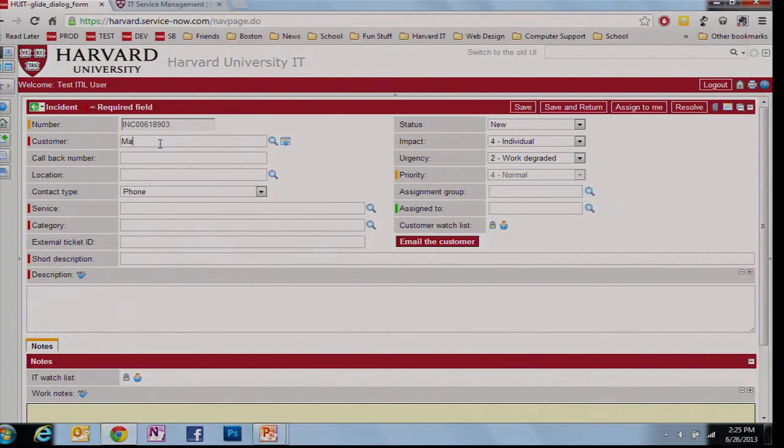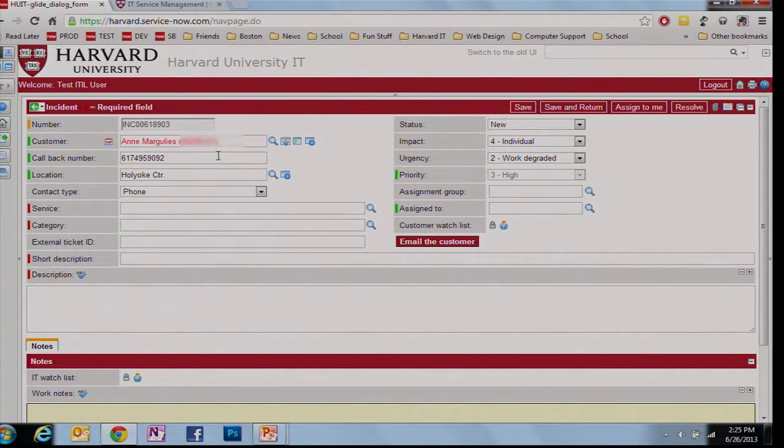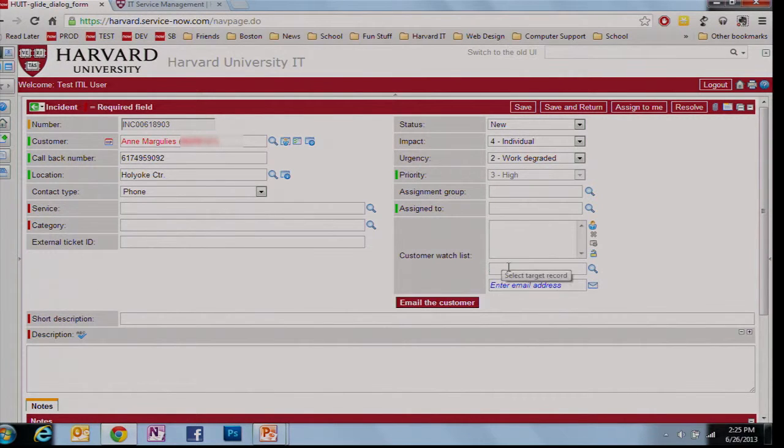So in this case, we'll go ahead and actually use Ann Margulies as the customer. And you'll notice when we pick that customer that their name turns red to highlight that they're a VIP, and they add a little VIP flag in the label to indicate they're a VIP. Now, to add the customer to the customer watch list, we can click on the padlock icon and add in that person's name. And that'll add them to the customer watch list. You can also add individual email addresses of anybody else that wants to be informed of the customer communications. Click enter, and you can close the padlock to shorten up that field.